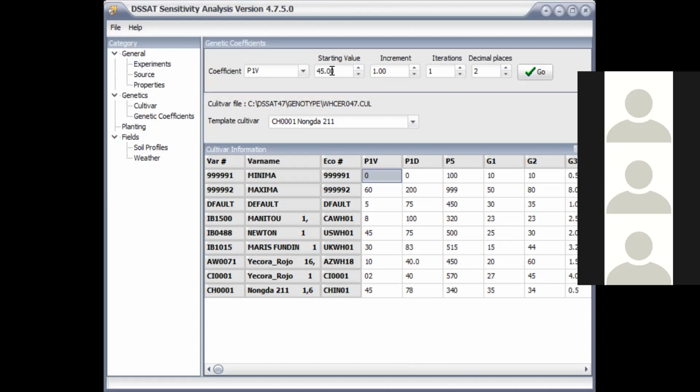Shall I open that genetic coefficient file? You want to see that? Wait, I will open that. I will show you.